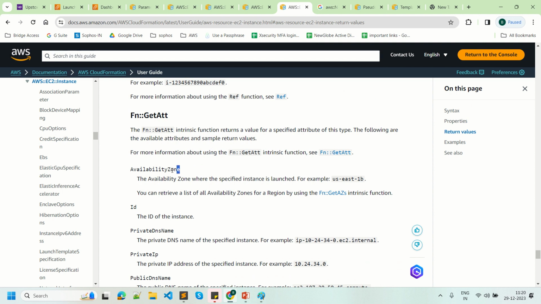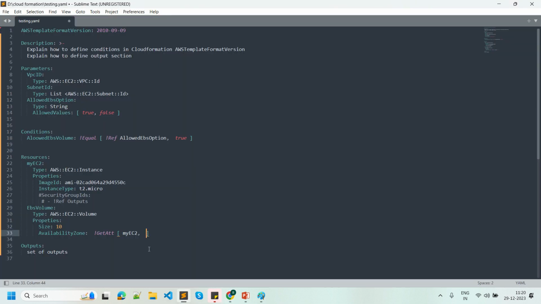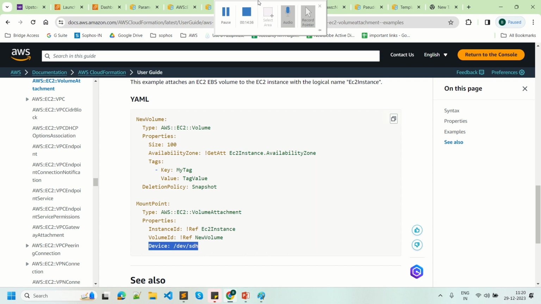So to get the availability zone, I'm using the Fn::GetAtt function. The same attribute I'm going to define here. That means in the same EC2 machine availability zone, I'm going to create the EBS volume. That's what I want to explain here. After that, I want to define the tags for this one.